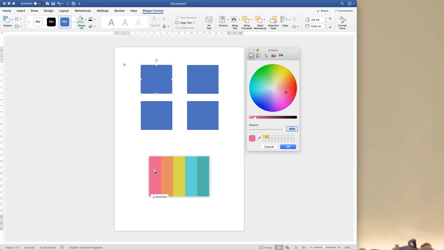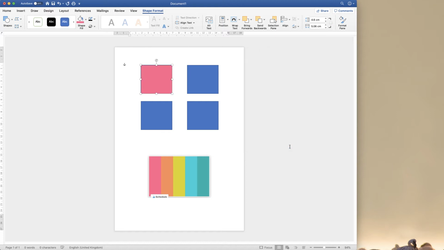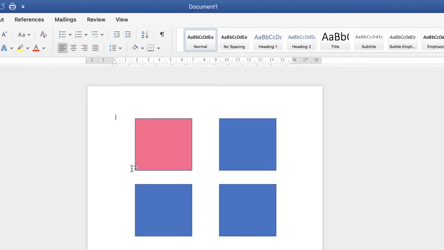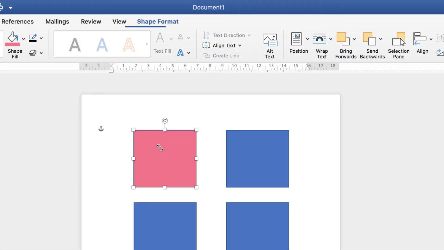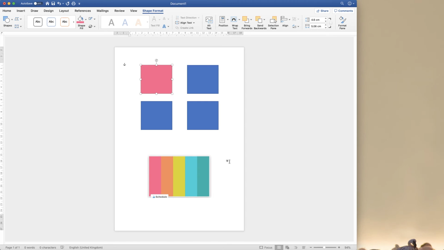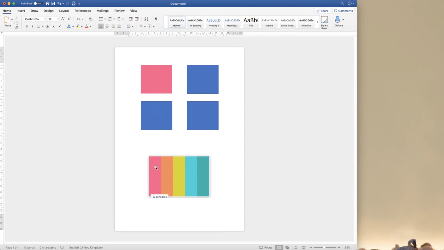So if I click on the first one, you can see that pink colour has come up in this square here. And if I click OK, then my square here turns pink. If I click off, you can see I've got a border around the outside. You don't have to have that border. Or you can change it to the same colour if you want to. All you do is highlight your square, go to Shape Format, click on this drop down here, and click No Outline. And there you have that square, which is exactly the same colour as this first colour here.